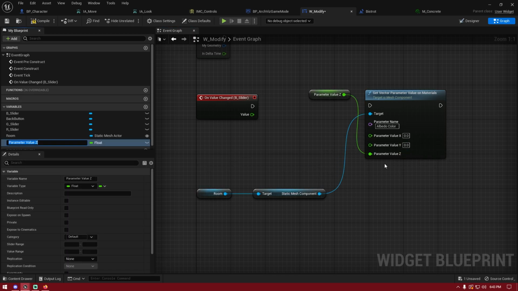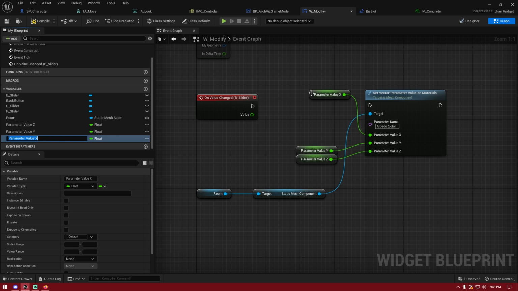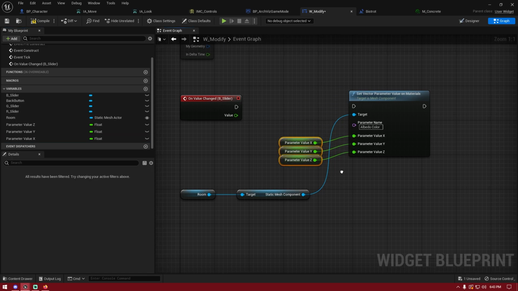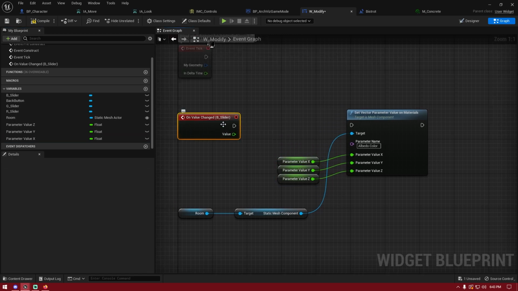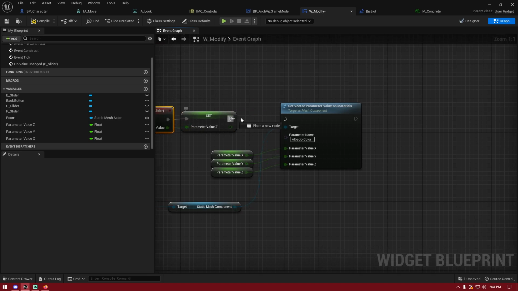So let's right click, promote to variable. Now you can rename these to be RGB if you want to, but I'm going to keep it as XYZ. So now we have each of these parameters. Once we change the B, we want to get parameter Z RGB, so that's B. Drag here, set. We want to set this variable to be equal to whatever value it is. And now you just want to drag it into here.